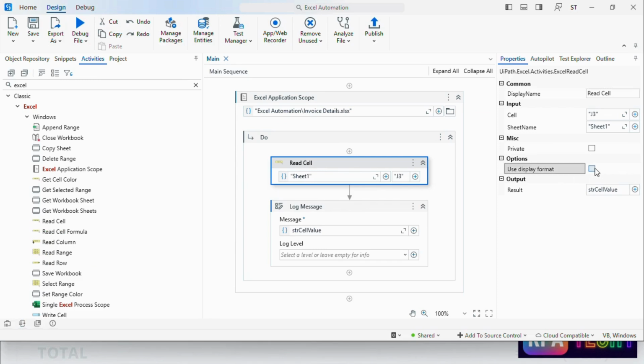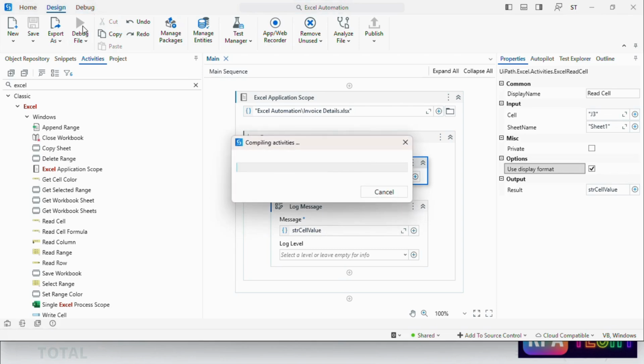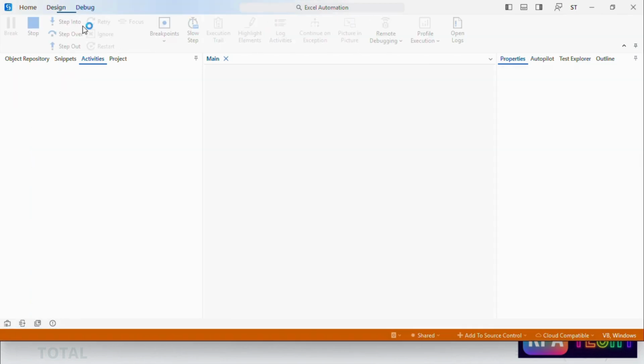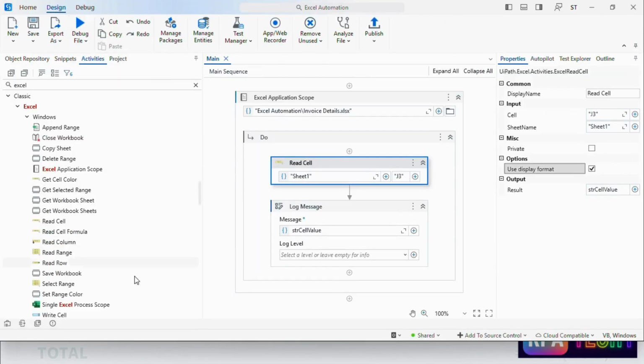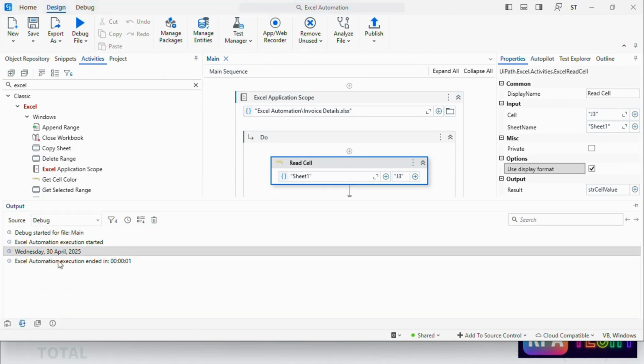Now let's check this option. Now it is going to return the formatted value from the Excel cell. So it is returning the formatted Excel value.